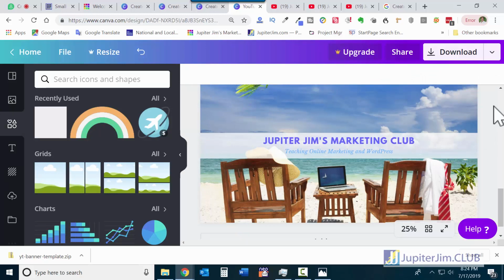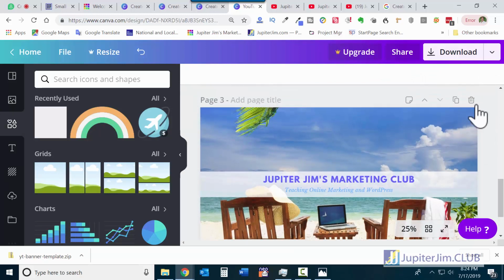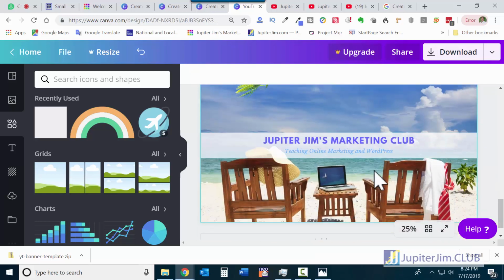It really doesn't look half bad right now. It does not look half bad. I'm going to duplicate that again in case I want to come back and play around with it. Now I want to save it. I just want to save this last one right here.